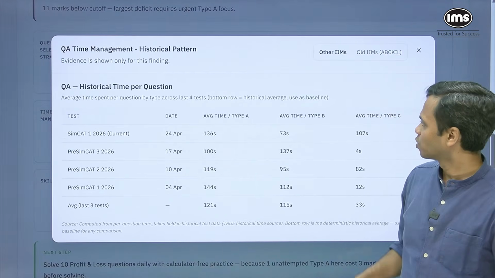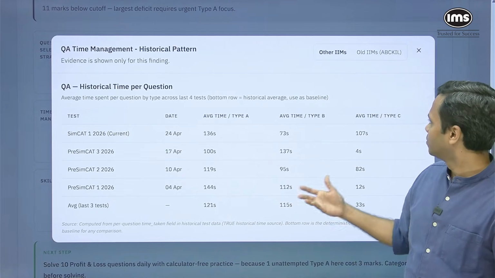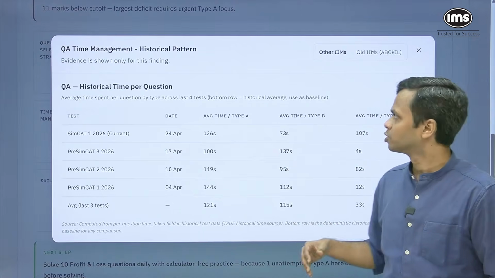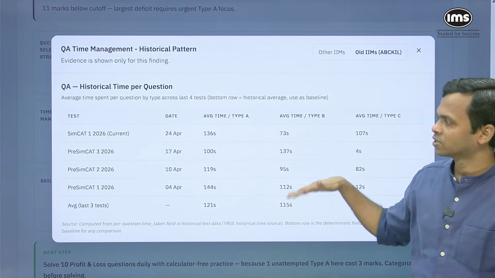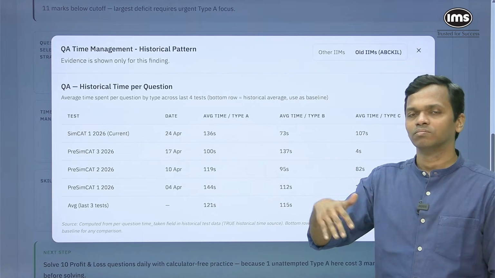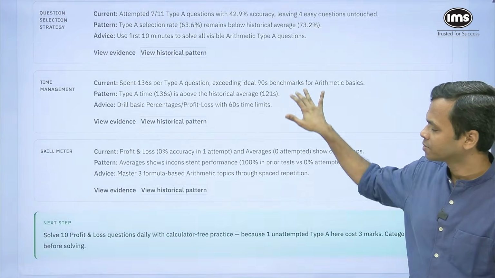Again, if you see the historical pattern, it will show you the average time spent on type A question, type B question, type C question, and so on and so forth. Changing this to Blackie is not going to change anything, because this is applicable for time management, which is independent of whether it is Blackie or other IIMs.